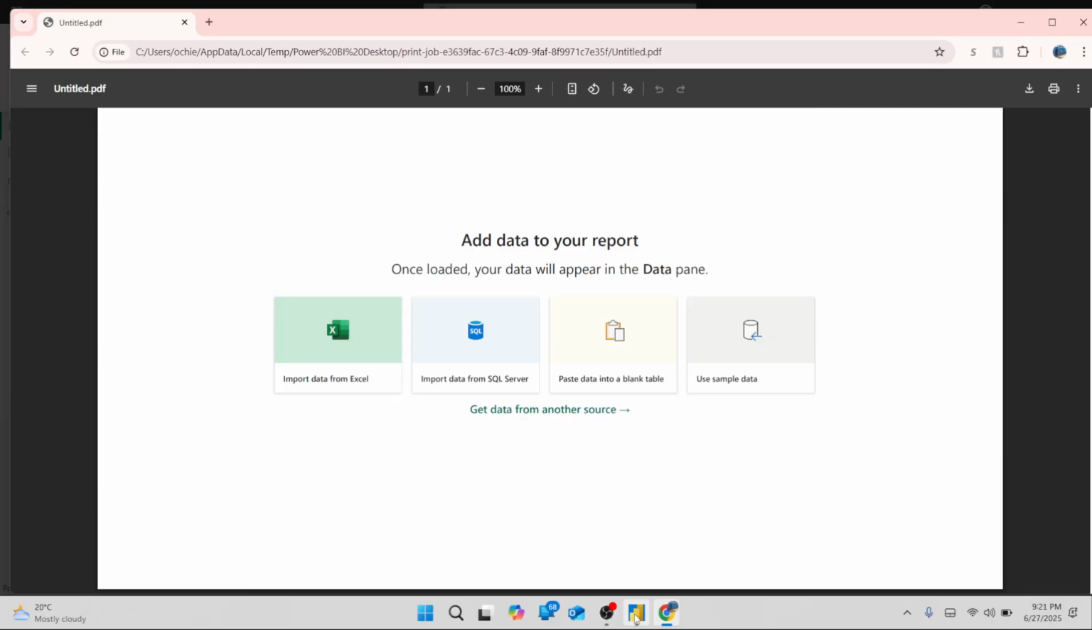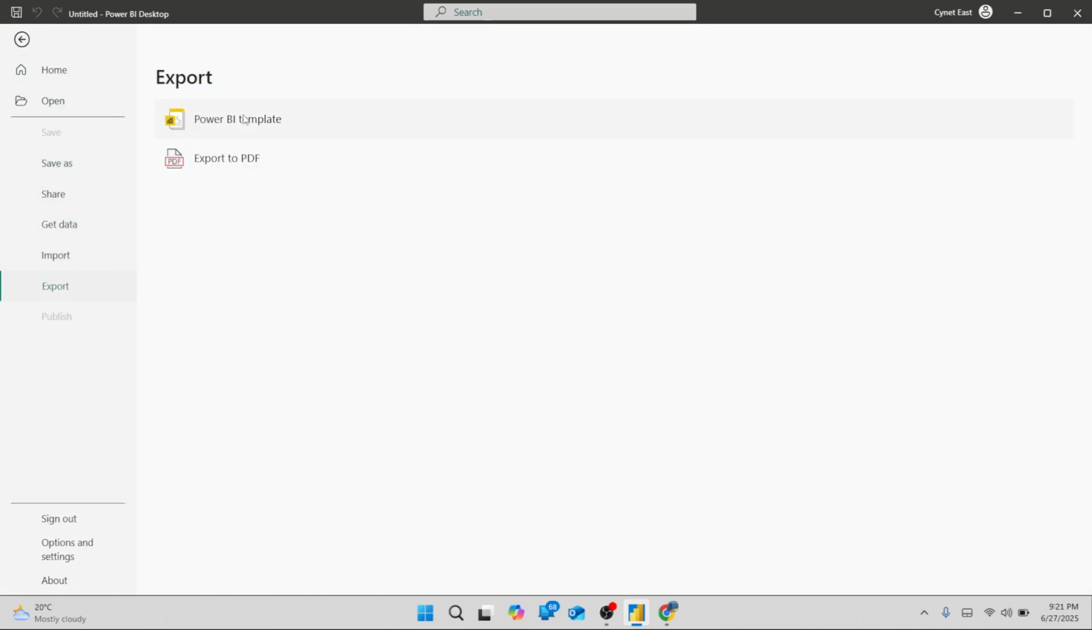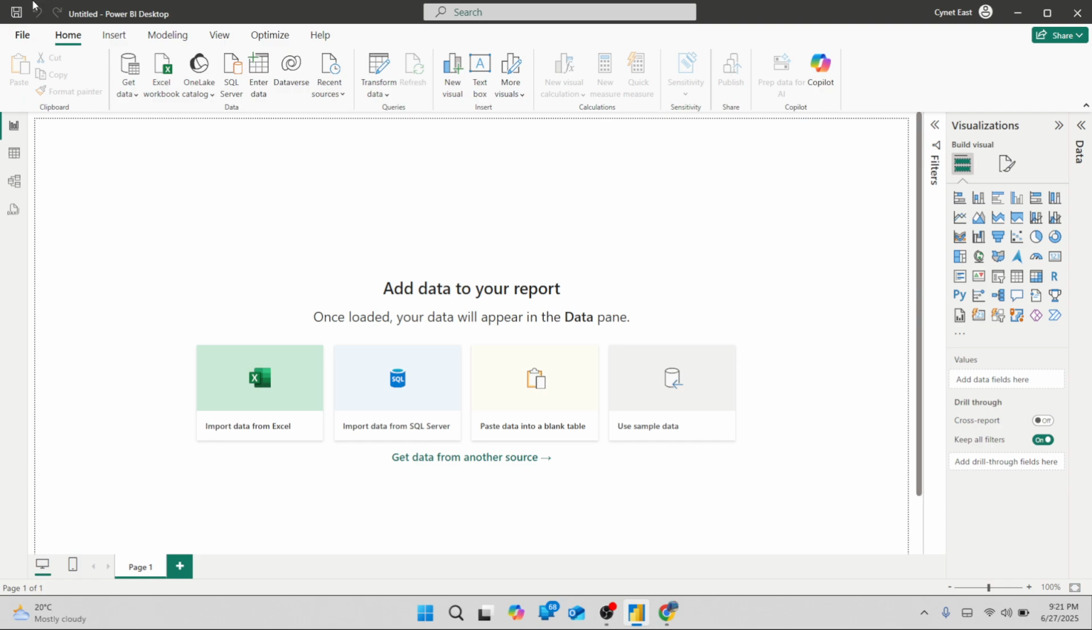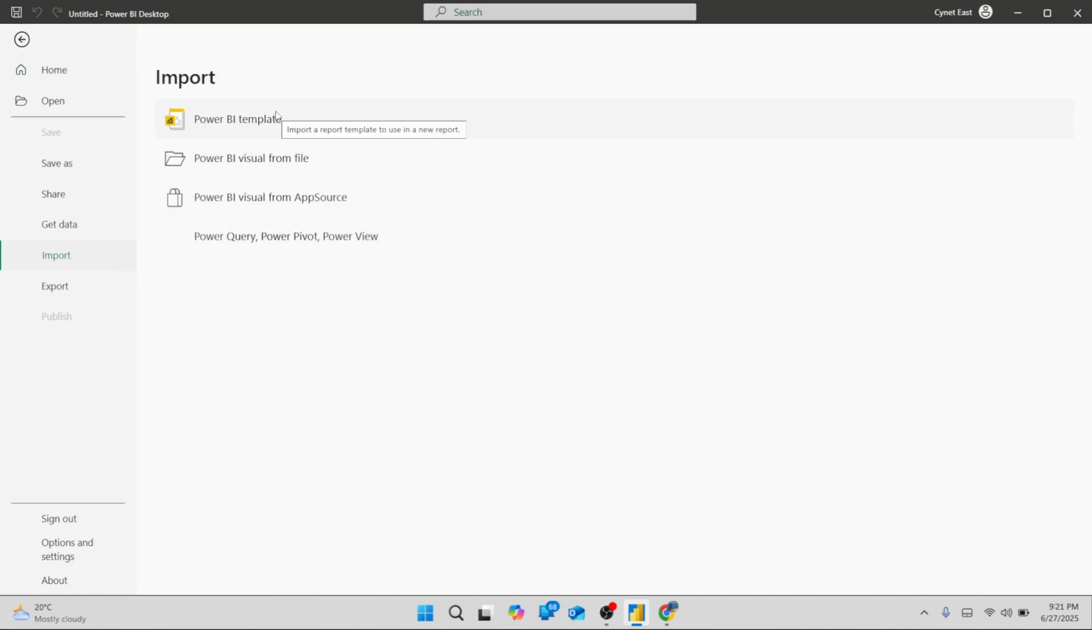Apart from PDF, you can also export as a Power BI template. That is something I think Microsoft really needs to check. We should be able to export this data in different formats that we want. And we can also import Power BI templates and visuals from a file, or from AppSource, or from Query, or from Pivots, or from Power View.